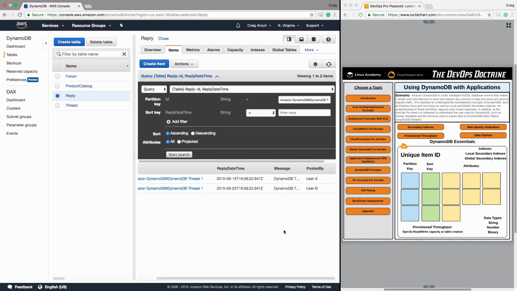Now, what if we wanted to search by user, this posted by? Well, that's where secondary indexes come into play. And in the next lesson, we'll talk about local secondary indexes and global secondary indexes.